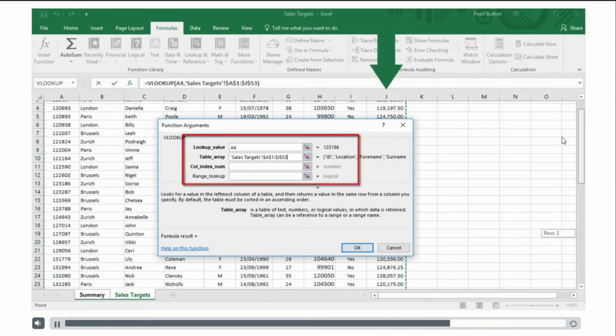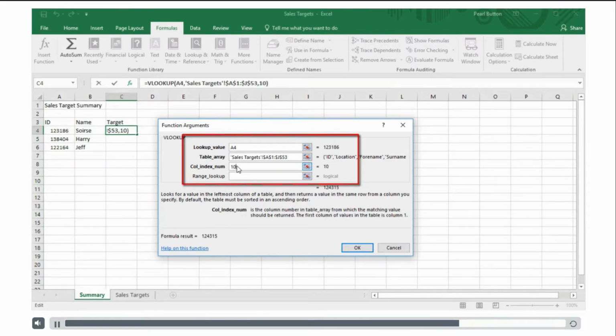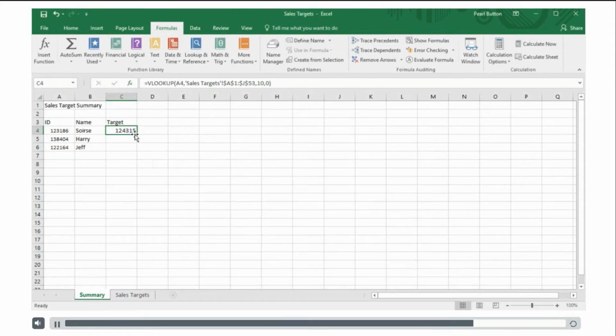So it's column J, and that's the 10th column, so I'm just going to type 10. And the lookup value is false, meaning an exact match. Click OK, and fill it down.